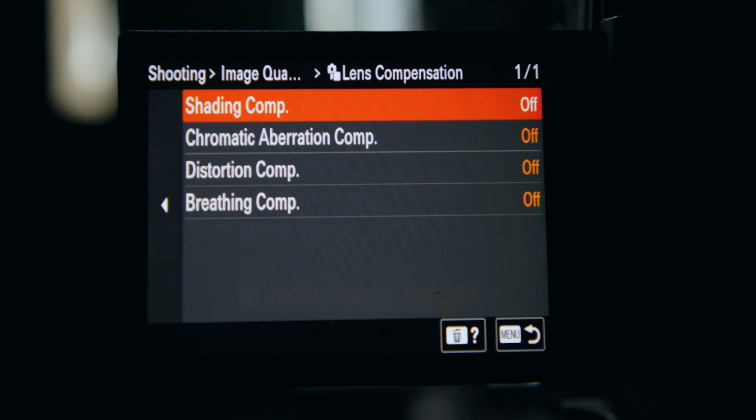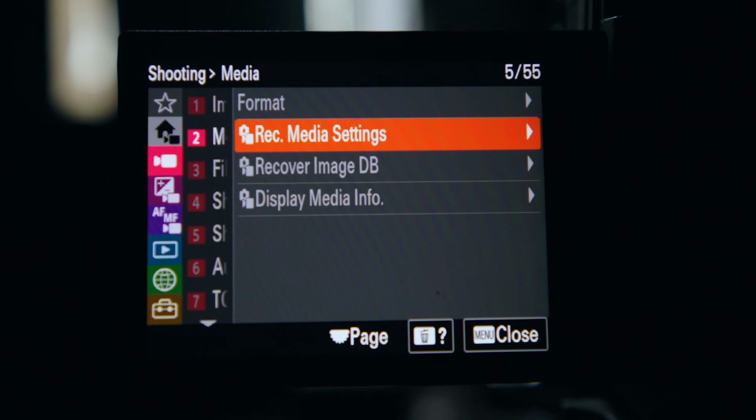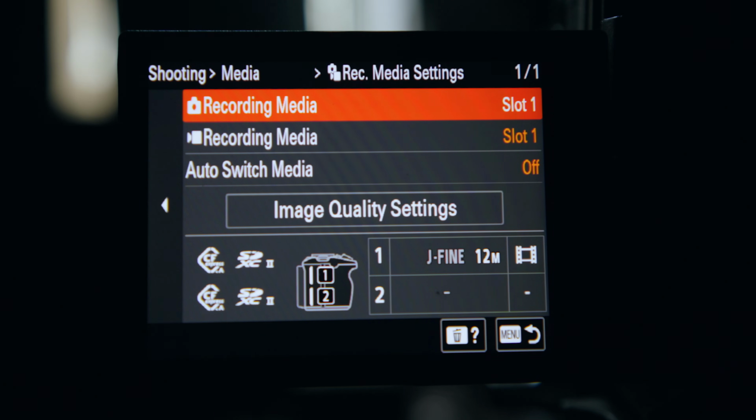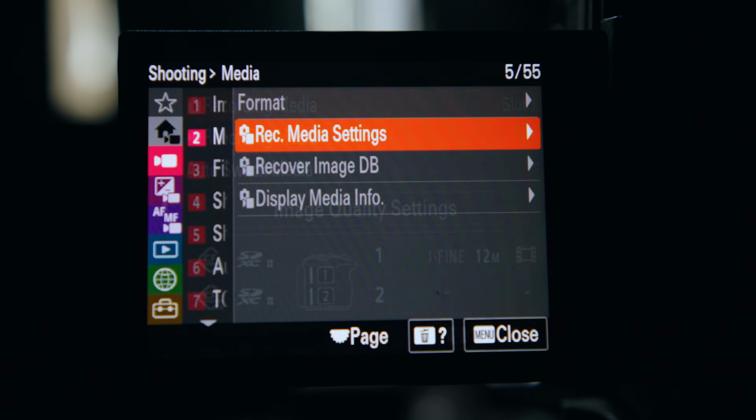Lens compensation, I just have all of it off. I can fix or do anything in post that I need to. I just want to make sure that the camera isn't doing too much that's going to cause something to be harder or impossible to redo in post. So I'm just going to keep all of that stuff off. Record media settings, don't really need to get into that. That's just which slot you're going to be recording into.